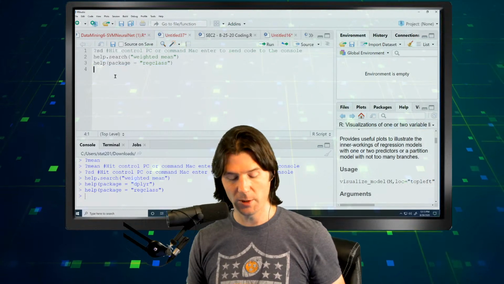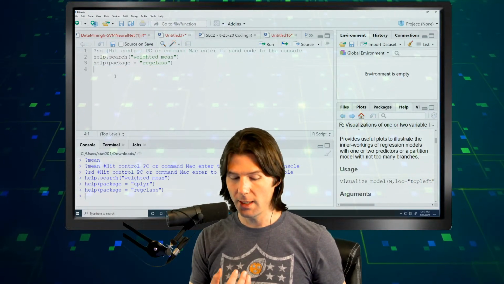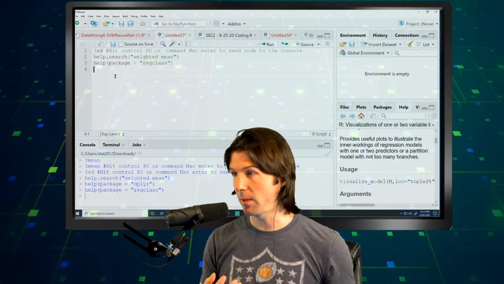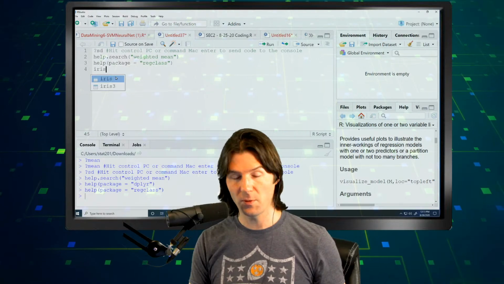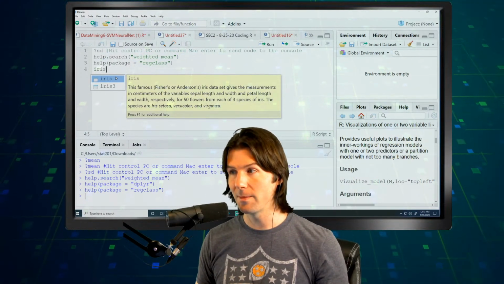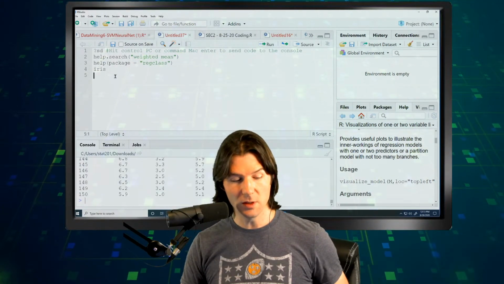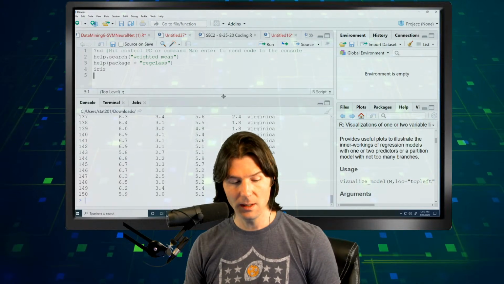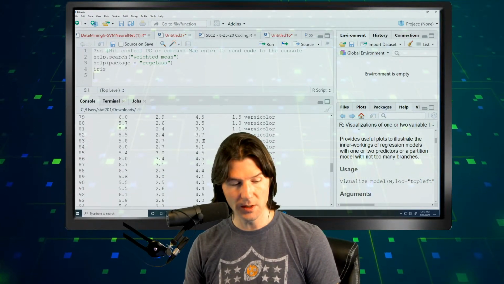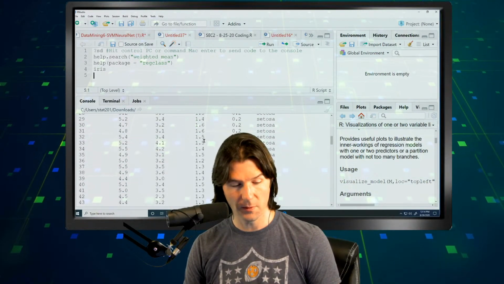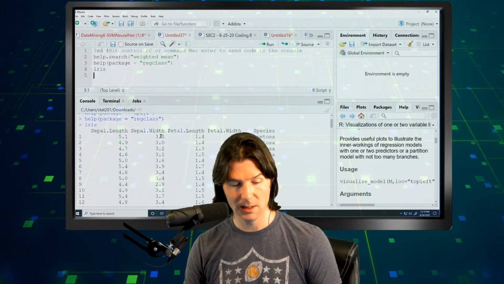So let's review this a little bit, because let's go ahead and load up a data frame here. We have the iris data frame. This is inside of R at all times. It's a data frame of flowers, and you can take a look at it. Think about it, it kind of looks like an Excel spreadsheet. There's the iris data frame. Kind of looks like an Excel spreadsheet.